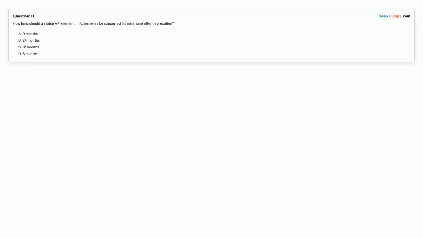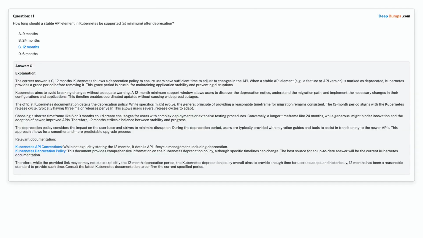Question 11. How long should a stable API element in Kubernetes be supported at minimum after deprecation? Option A. 9 months. Option B. 24 months. Option C. 12 months. Option D. 6 months. Choose the correct answer. Correct answer is Option C. 12 months.